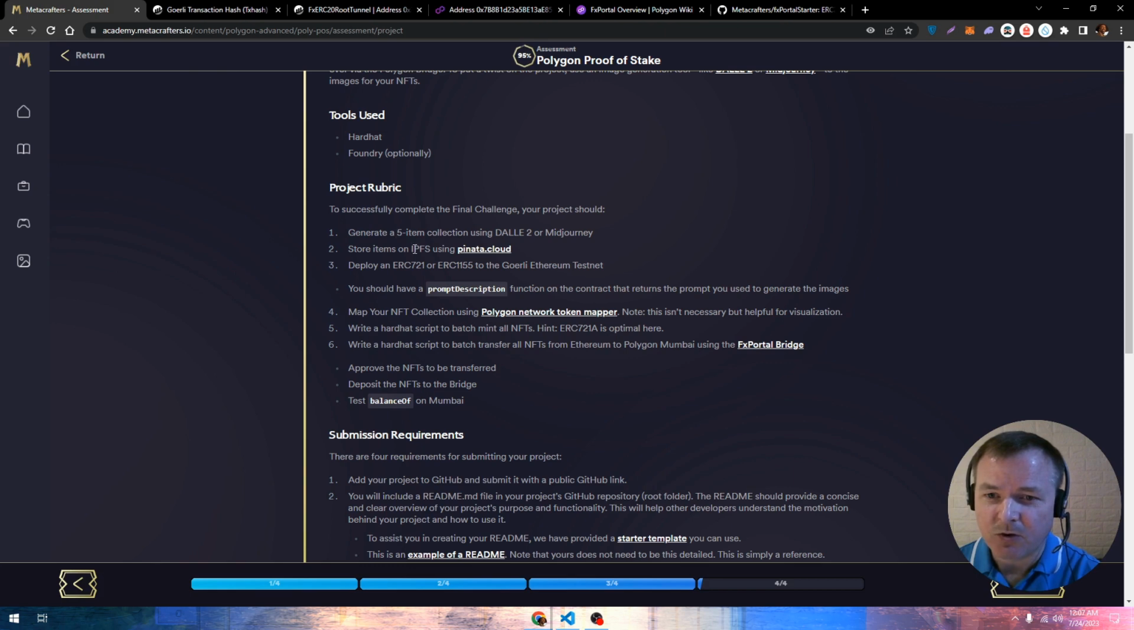Second requirement, store items in IPFS using Pinata Cloud. Again, if you feel more comfortable using another service, that's totally fine. Then once you have that, you'll deploy an ERC721 or ERC1155 to the Goerli Ethereum testnet. You should also have a prompt description function on the contract that returns the prompt you used to generate your images.